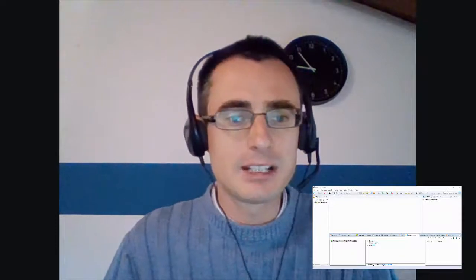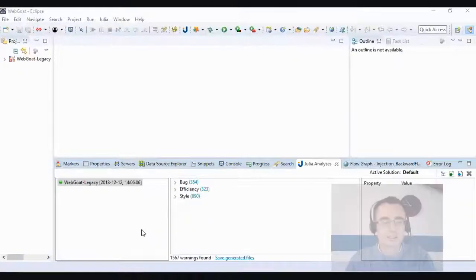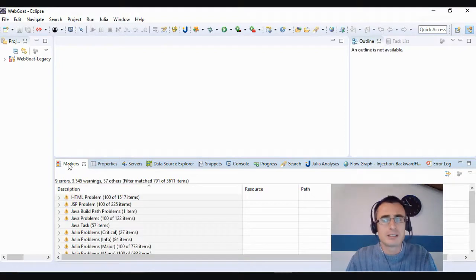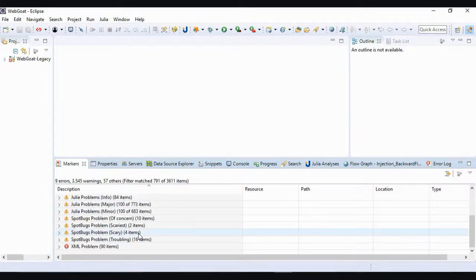you get with FindBugs. The new name of FindBugs is SpotBugs, so in my Eclipse workspace I have SpotBugs installed. And in particular, I already ran both the analysis of the Julia Static Analyzer, you have seen already in the previous demo how to run it, and also of SpotBugs. I've been using the default settings for SpotBugs.